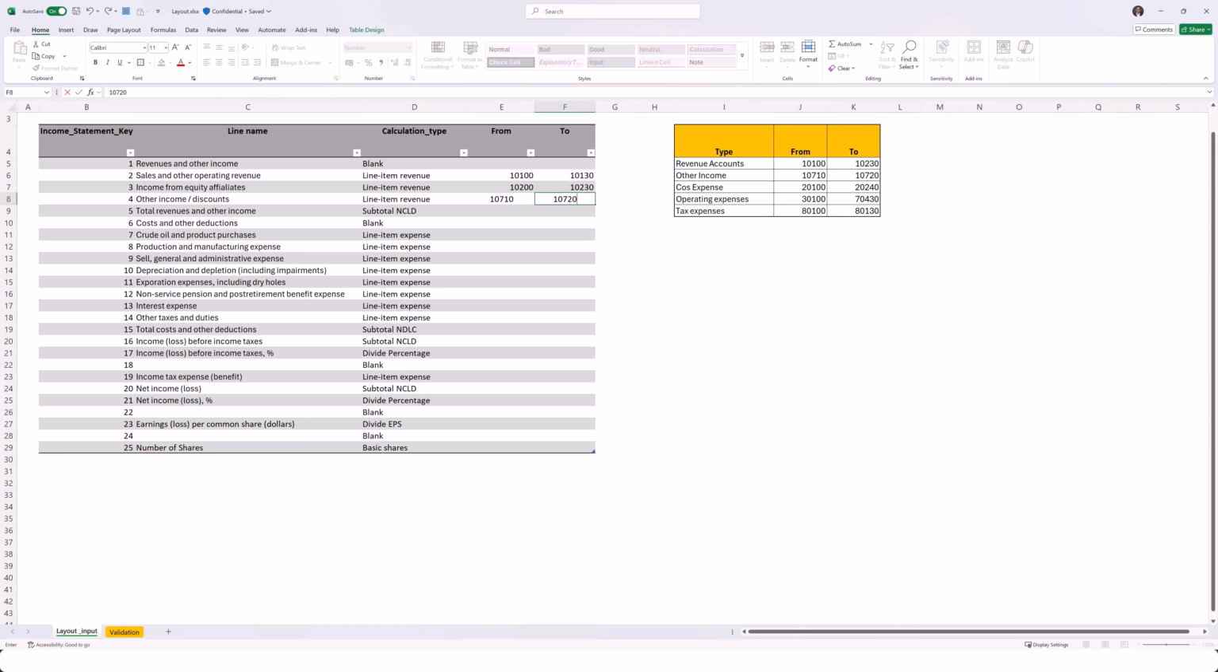For the subtotal, I'm going to say that this goes from and to based on the income statement key. In this example, we want to go between income statement key 2, sales and other operating revenue, to income statement key 4, other income and discounts. I'll then repeat the process for all the other line items and subtotals on the report.